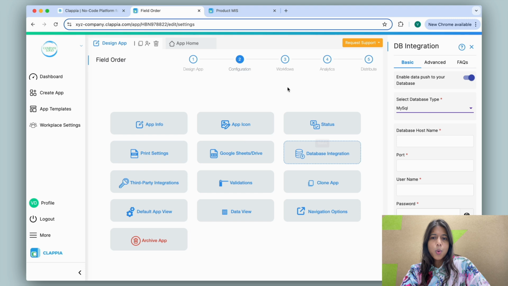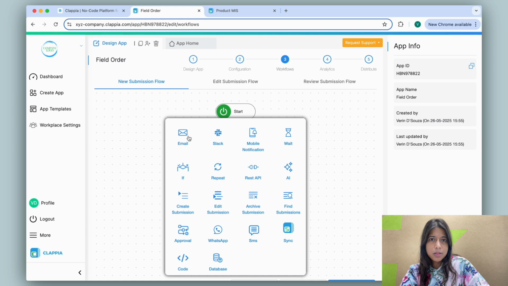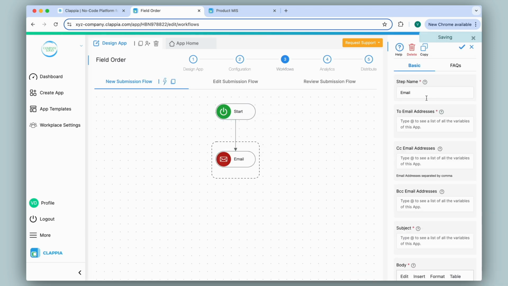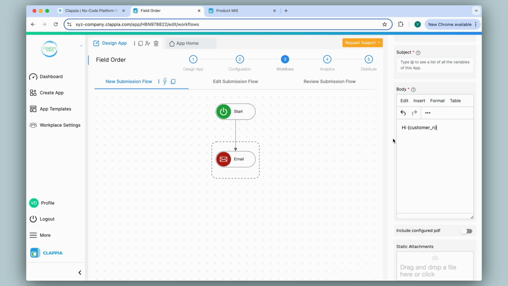Now, you can set what goes on behind the app. Workflows is important if you want to set some rules or automate the flow of your app according to your needs. For example, for certain submissions, if you want to send an email to a team, you can set it up on the right-hand panel over here, just like a regular email. In the body of the email, you can also pull field values by typing @ followed by the field name.